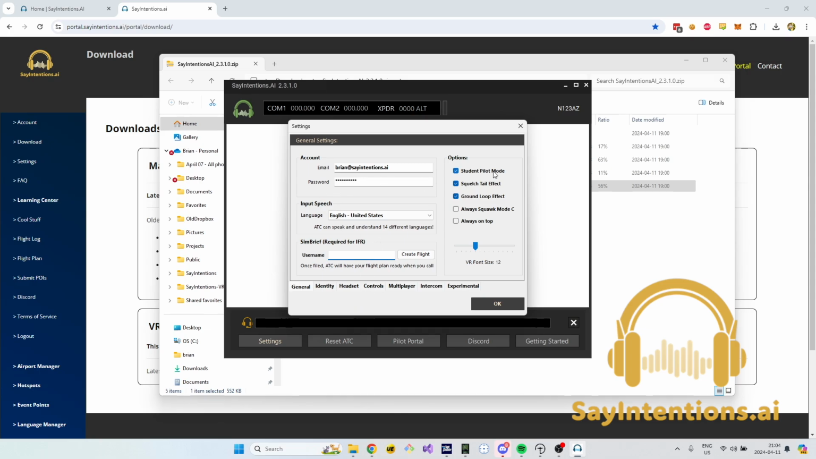All right, over here on the right, we've got a bunch of checkboxes. First one, student pilot mode. By the way, I can enter my SimBrief username there, so it works when it comes time. Student pilot mode does a couple minor changes to the way that ATC interacts with you. ATC will be a little bit more verbose. It will be a little bit more patient with you. Just a few little extras that you'll get when you turn this on.